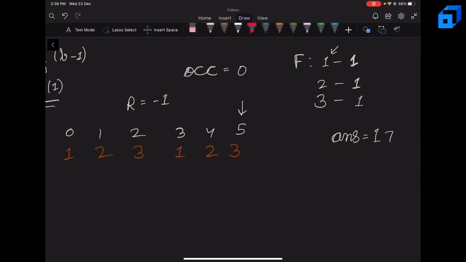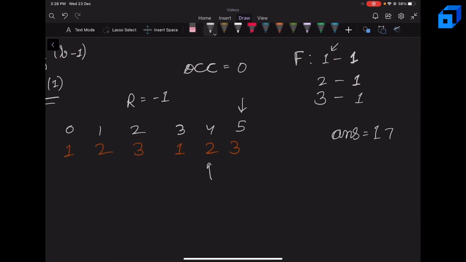And now we'll increment our left pointer. Again, we cannot increment our right pointer, so we'll add 5 minus 4 plus 1, that is 2, to our answer. So answer will be 19. And then increment our left pointer. Now similarly, we will simply add 5 minus 5 plus 1, that is 1, to our answer. So answer will be 20. And we have completely processed the array.